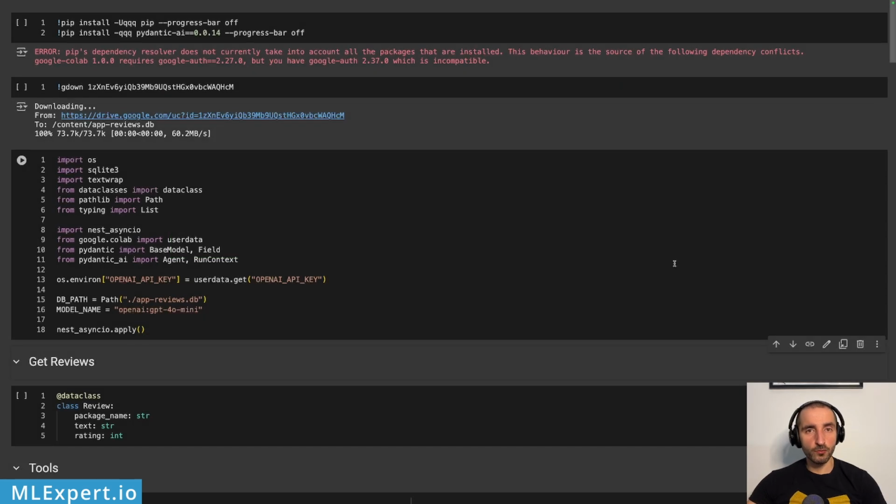I have a Google Colab notebook which contains just a single dependency. This is the Pydantic AI library itself, and currently this is the latest version of the library, which is 0.0.14. And the first thing that I do after that is to get the SQLite database with the app reviews.